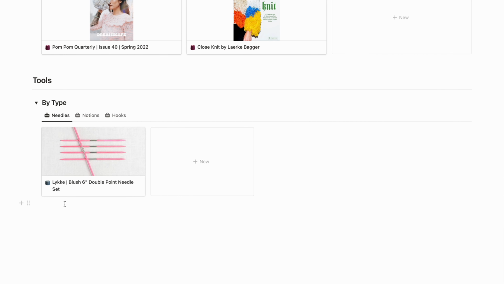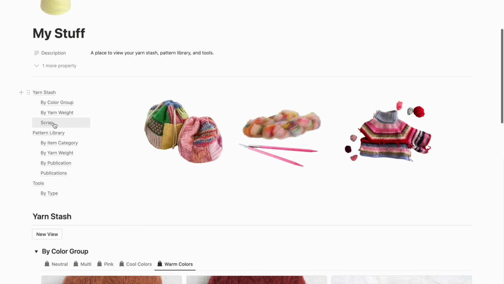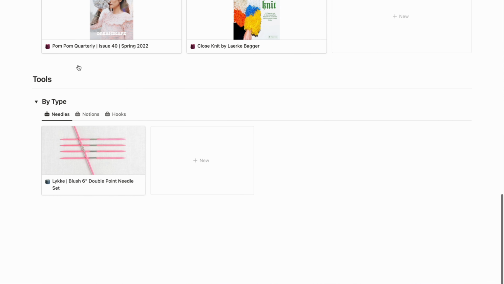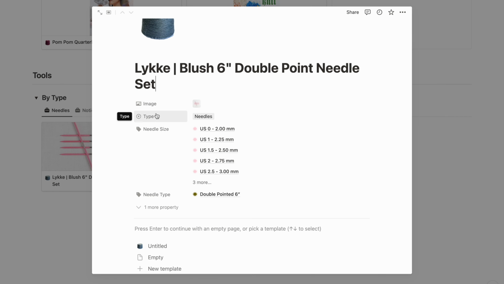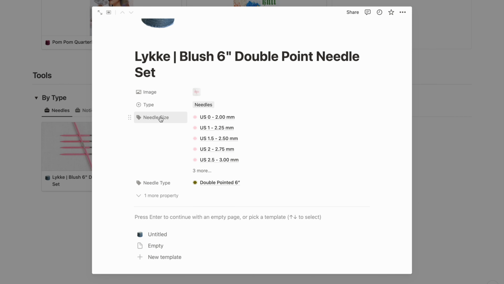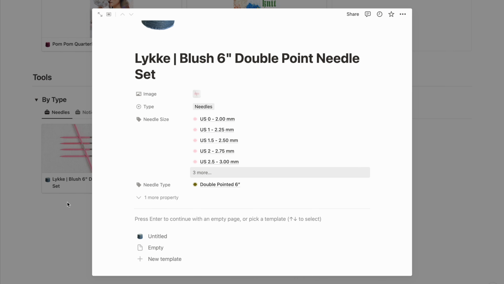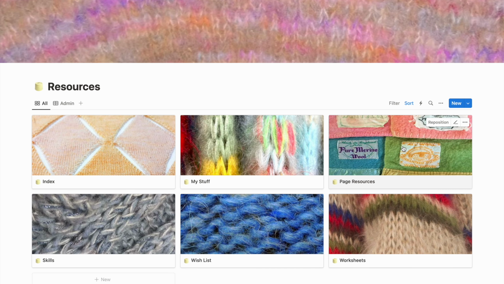I also have tools down here, and this is also a database that you will have to enter your own information in. It's not a view like the yarn and pattern sections up here. I have a space to put in your needles, your notions, your hooks, etc. If we click in here, you'll see that we have the needle size and the needle type listed. These are tags. We'll go over tags in a minute, but this is just useful for seeing all of the tools that you own.